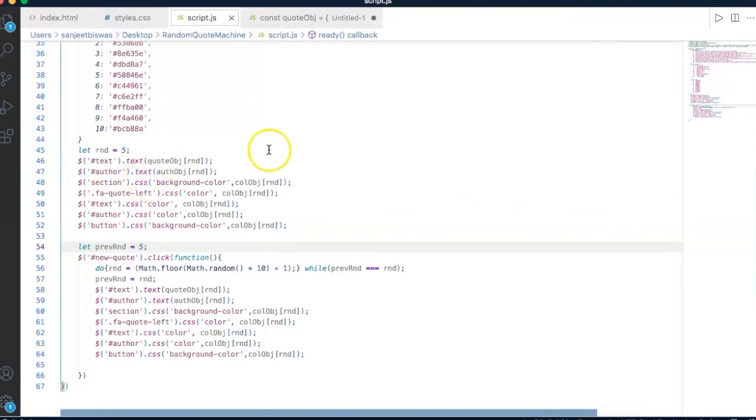Well, one thing we can do is put these 7 lines of code, which are repeated here as well, in a function, right? We can put these lines of code inside a function and simply call that function every time the button is clicked, right? So let's do that, right?